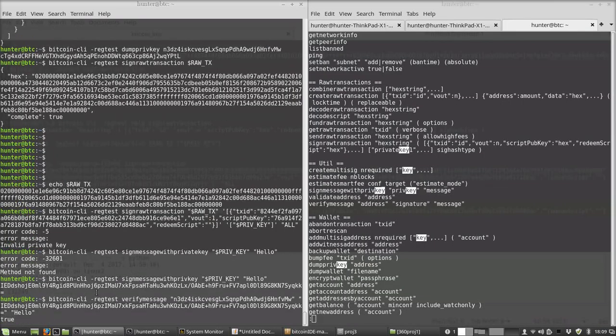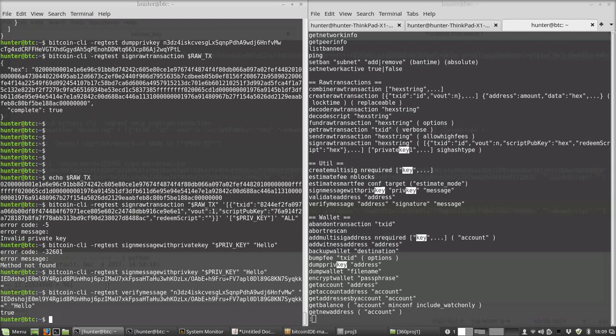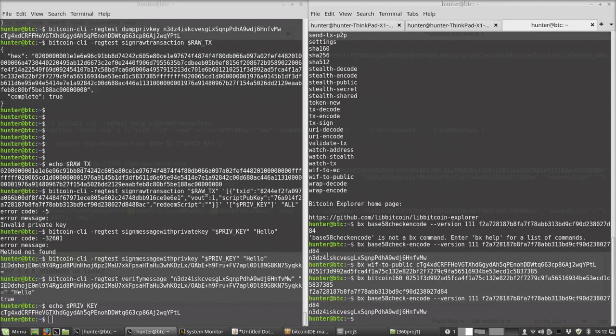So I've tried to sign a message with the private key and then verify that the associated address corresponds to the public key, and I get true. So now it just seems like the private key does belong to the address, so I'm not sure what the problem is. Still working on it. So I've just used the bx tool over here to rederive the Bitcoin address from the public key. So now I'm more certain than ever that it's the correct public key.